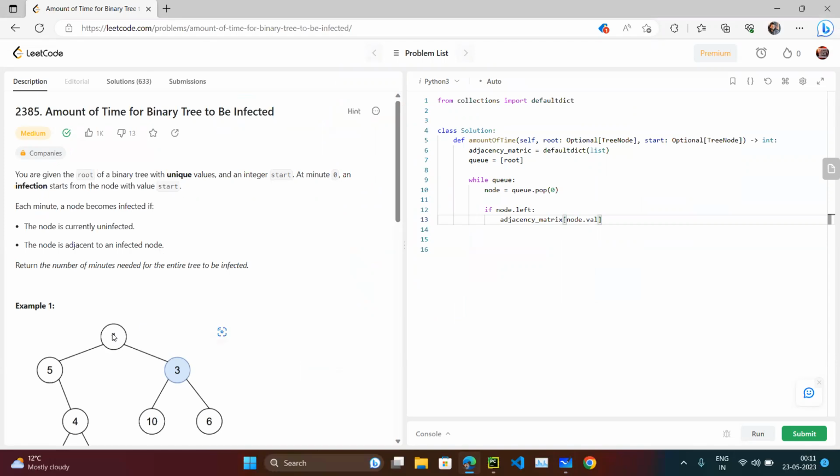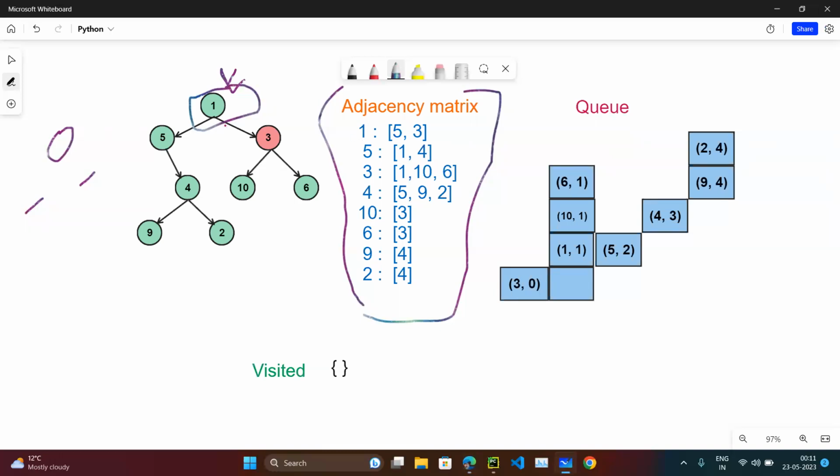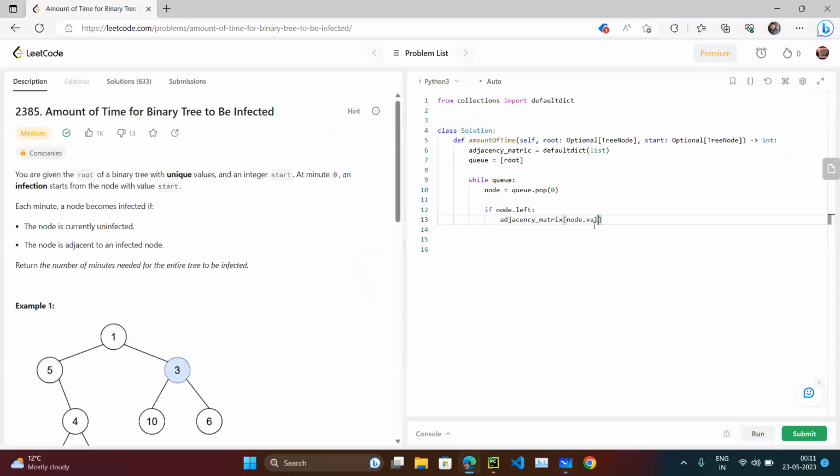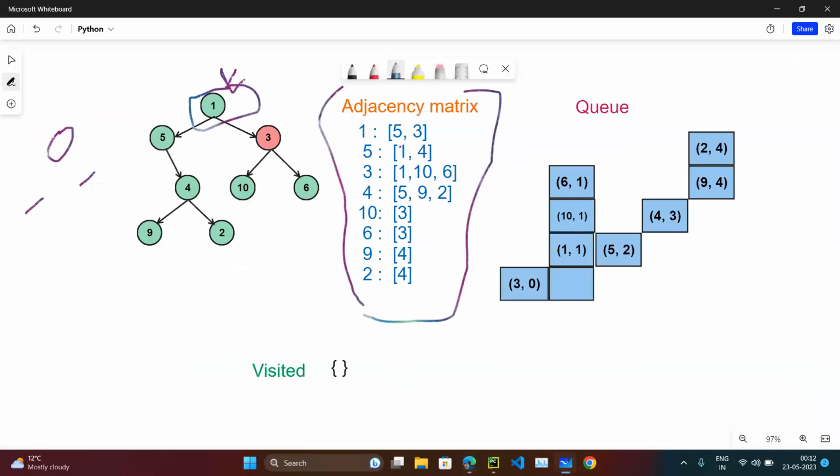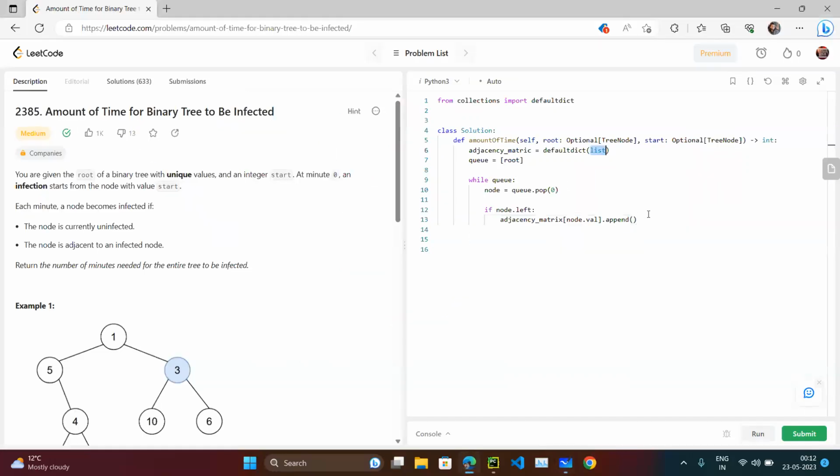Because we are taking the value only, and this is a tree. So how are we going to get the value? Value means 1, because we need 1 here. So we put 1 here. Now dot append, because by default we have the dictionary, and the value is a list. Now in the list we have to append something. What do we have to append? 5. So node dot left dot value.